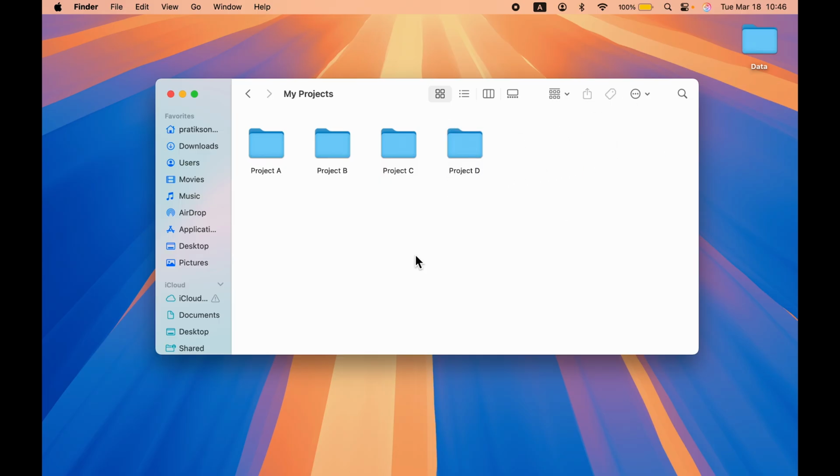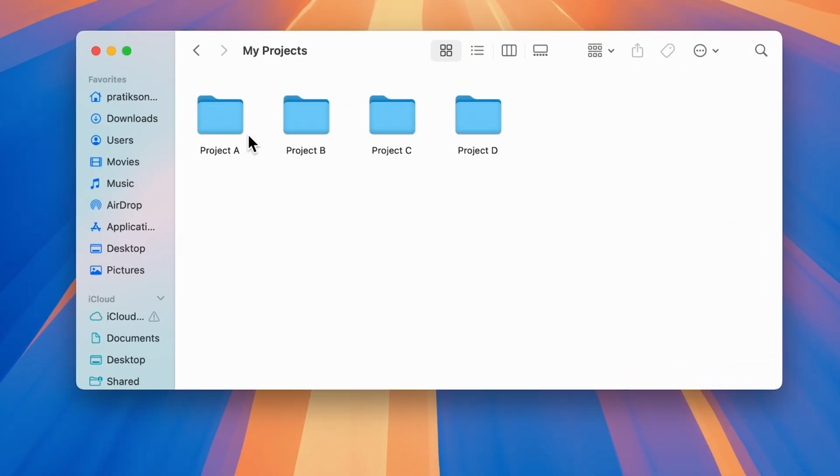So how can you access it easily? You can access it easily by simply adding that folder to Finder sidebar. Now in order to add it, all you have to do is just simply select the folder, click and hold it and drag it to sidebar and leave it. Now you can see this is the folder which we have recently added.